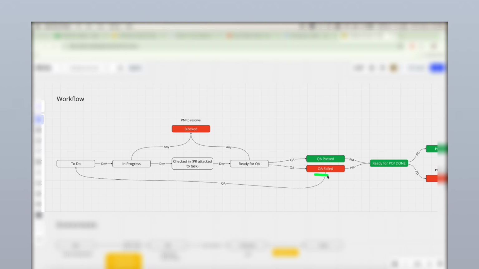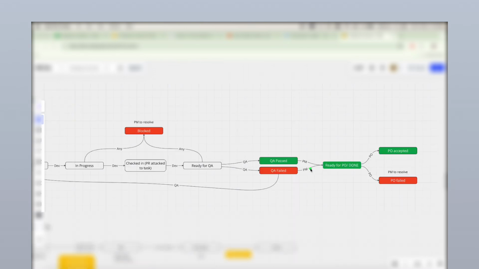If a ticket fails, it's the responsibility of the developer to take a look at this ticket and take it back into work. If the ticket passed quality assurance, it's up to the project manager to validate once more if he would like, or probably he relies on QA only and moves the ticket into done. And in our case, definition of done also means that the ticket is ready for the product owner.